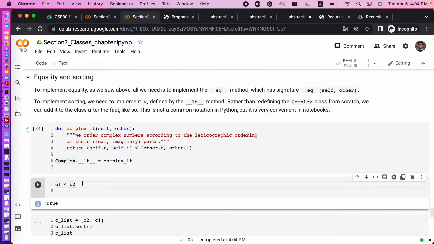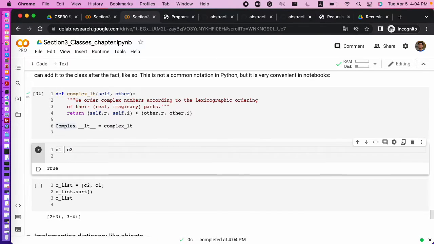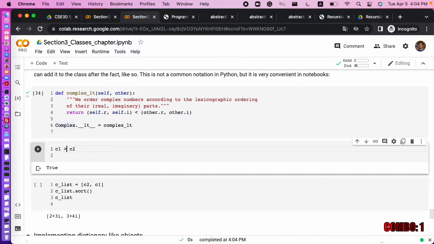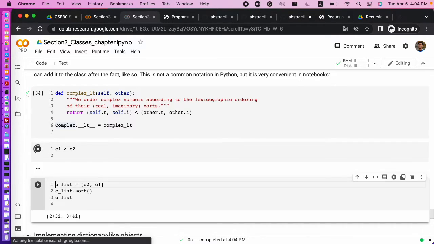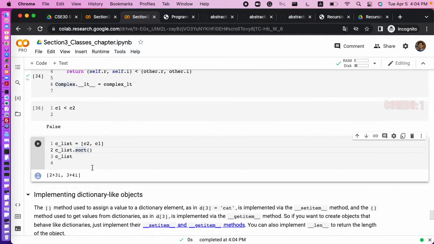So after this, you can compare two complex numbers, whether c1 is less than c2. So the return is true. We cannot use larger than because we haven't defined how to compare which one is larger, right? Maybe it's defined in some underlying hidden method. So if we are given a list of complex numbers, you can use this function to sort these numbers.